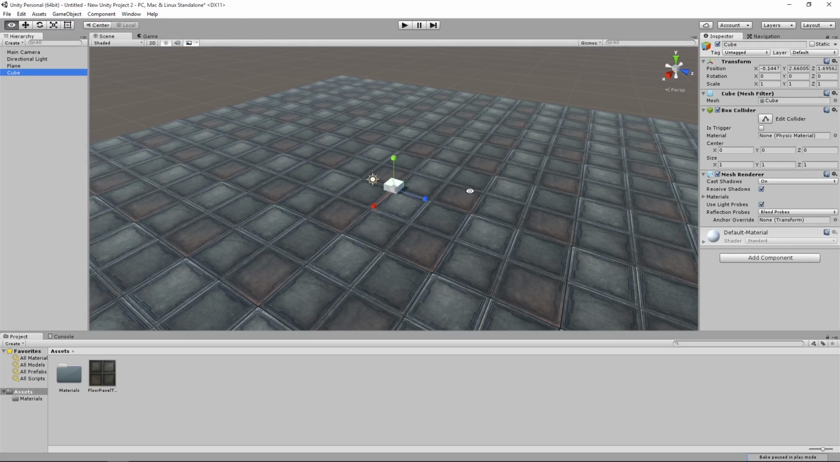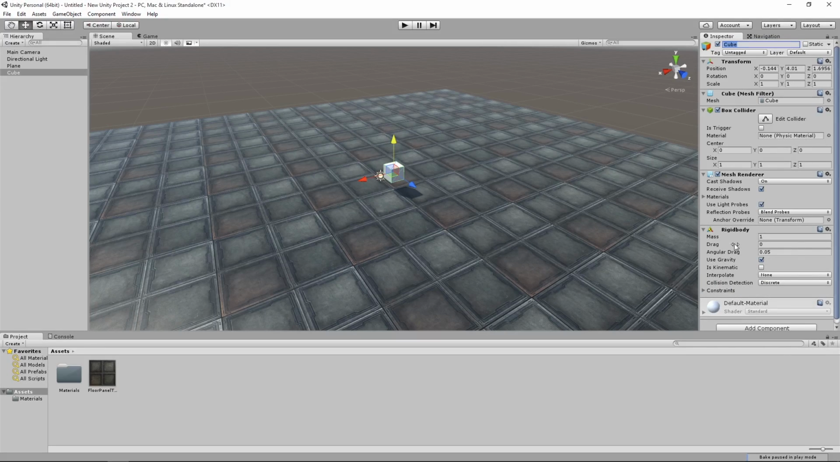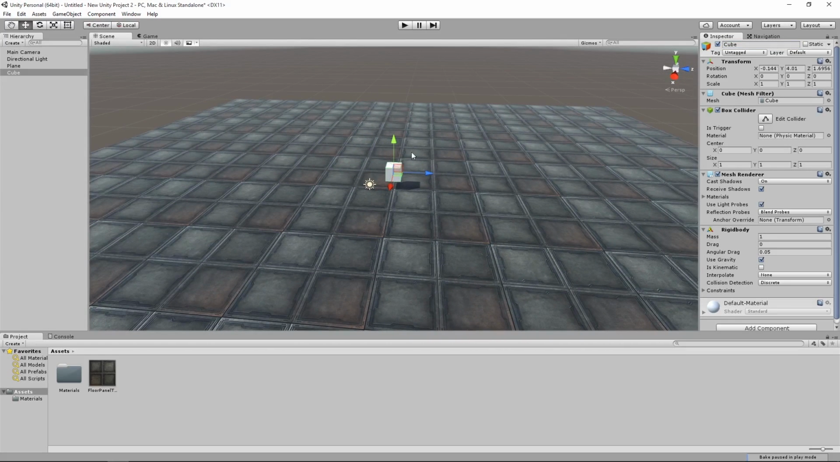Now we're going to quickly make another game object. We're going to make a cube, and this is going to be the player. So I'm going to call this player. And I'm going to quickly add a component, I'm just going to add a rigid body. So now we're going to fix the camera real quick.